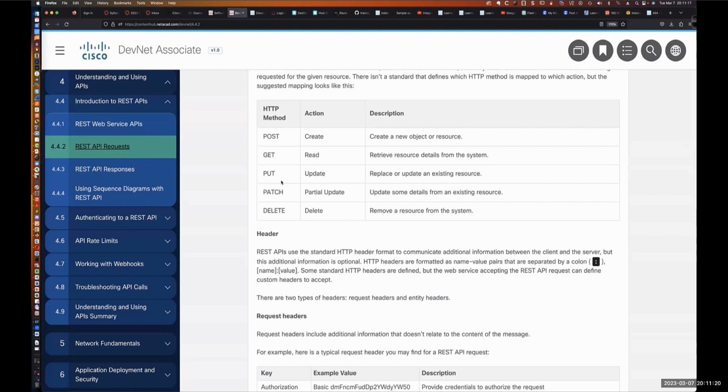The put method is typically used to update or replace an entire resource on the server. For example, if you wanted to update a user's profile information, you would use the put method to send the updated data to the server, right? Patch, on the other hand, is similar to put, but it's used to make partial updates to a resource. So, for example, if you wanted to update just the user's email address or their home address, you could use patch, right? Now, remember, put is typically used, so it depends on the implementation of it, but typically that's what it would be used for.